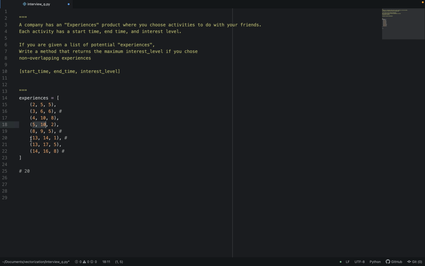So for the example here, the output is 20. We can choose the corresponding entries marked with the pound. For example, this one is 3, 6, and the interest level is 6. And then we have 8, 9, so the interest level is 5. So 3, 6, and 8, 9 do not have overlap. So together this is 11. So we include this one. Then we have 12, and then this 14 and 16. So we have 8. So this is the problem statement.